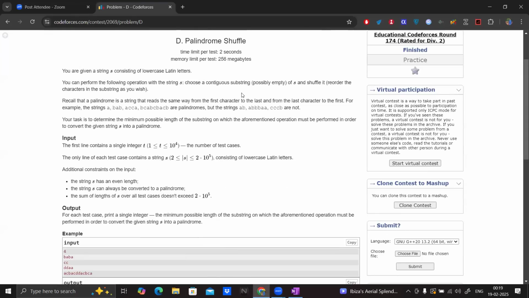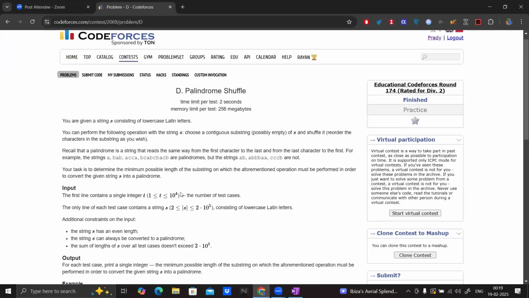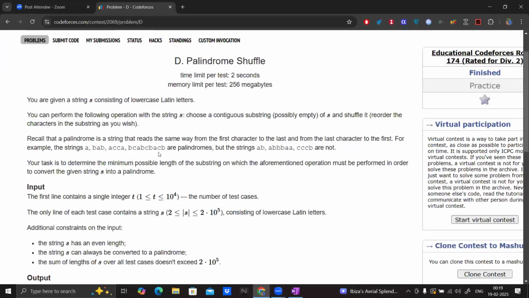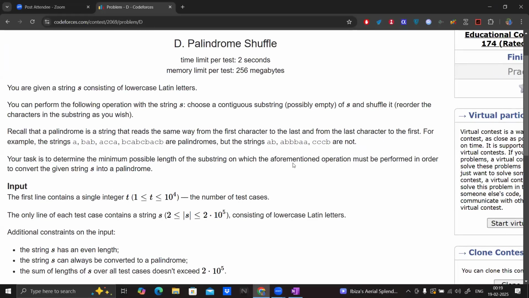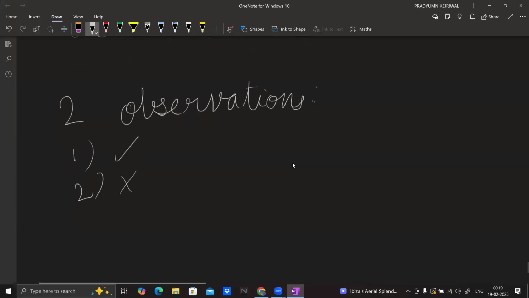Okay. So the first observation is that you have to find the minimum possible length of the substring on which the following operation must be performed. So the minimum length, you have to find the minimum length, right? So minimum length means that let's say that it is L. The answer is L. Then by definition, minimum means that you cannot do it in L minus 1. It is not possible to do it with L minus 2, L minus 1, and so on. But it is possible to do it with L, right?